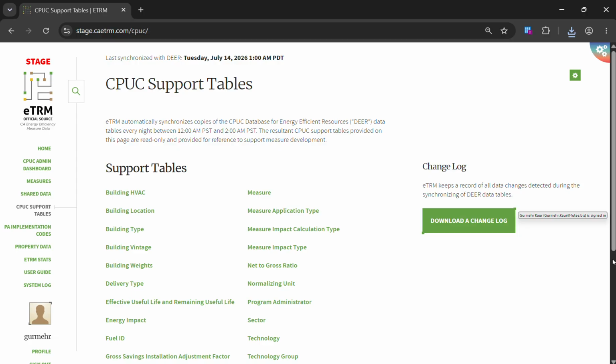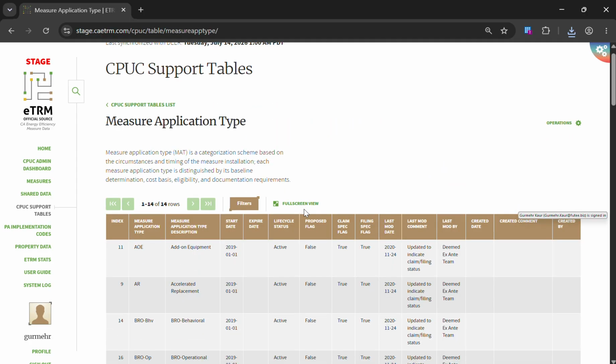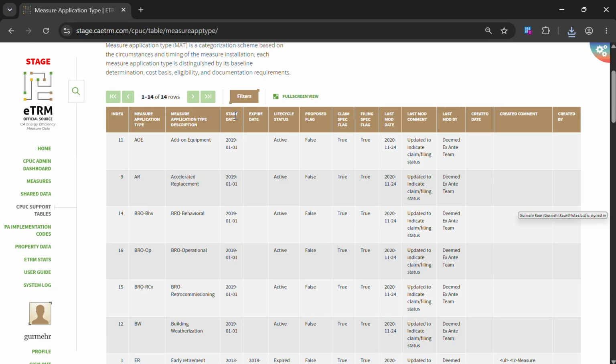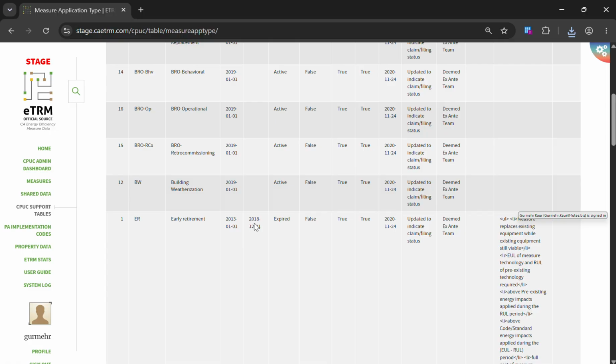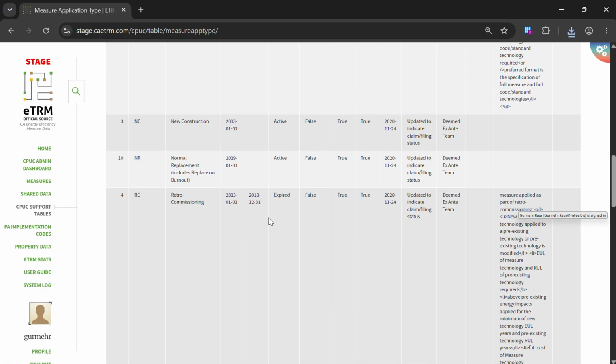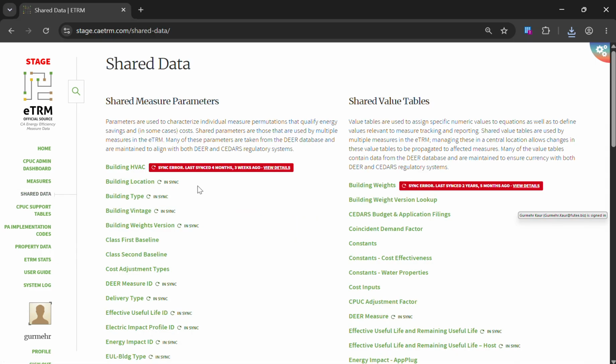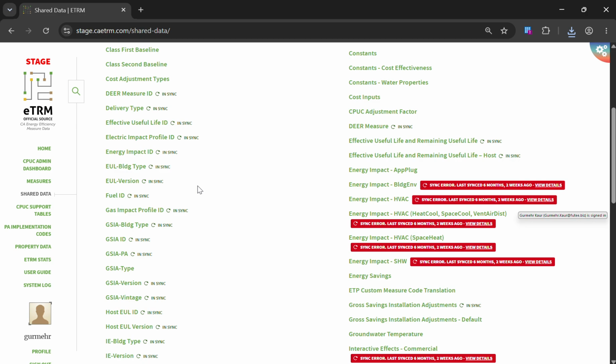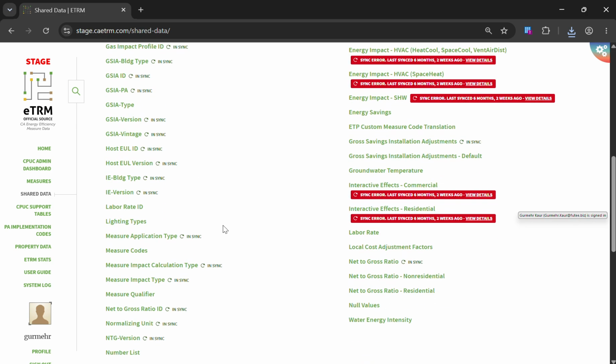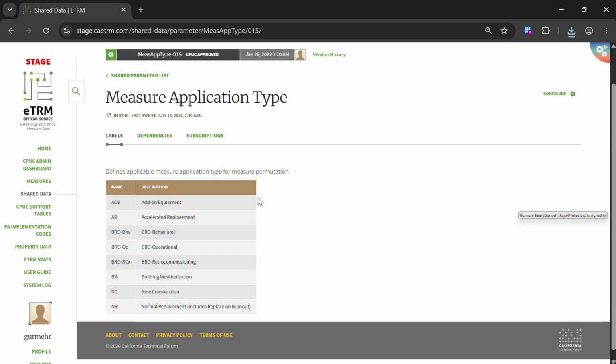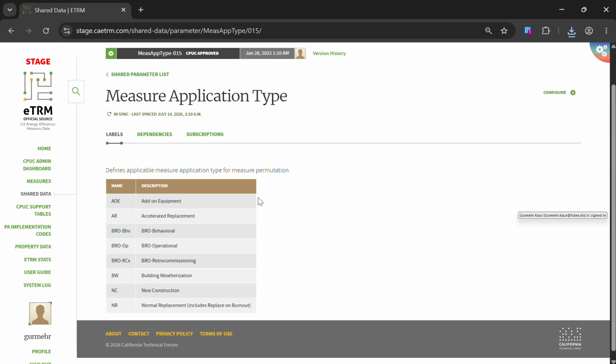A good example of this is the measure application type tables. So if we click on that here in the CPUC support tables, you can see that we have 14 values, and there are even some that have expired, but they are still on this table. However, if we go to the shared data table, and then go down here for measure application type, you can see that there are only 8 measure application type entries because these are the only records that are currently active.